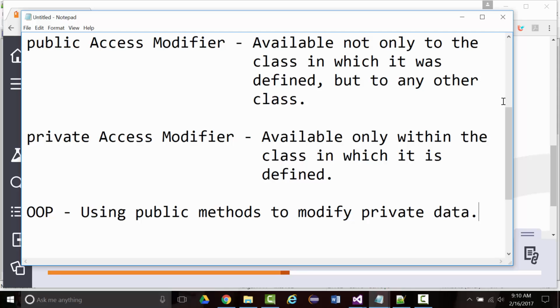Now, are there such things as private methods? Yes. Private methods are usually called helper methods. So a public method may have to call another method to get something done. That might be a private method.